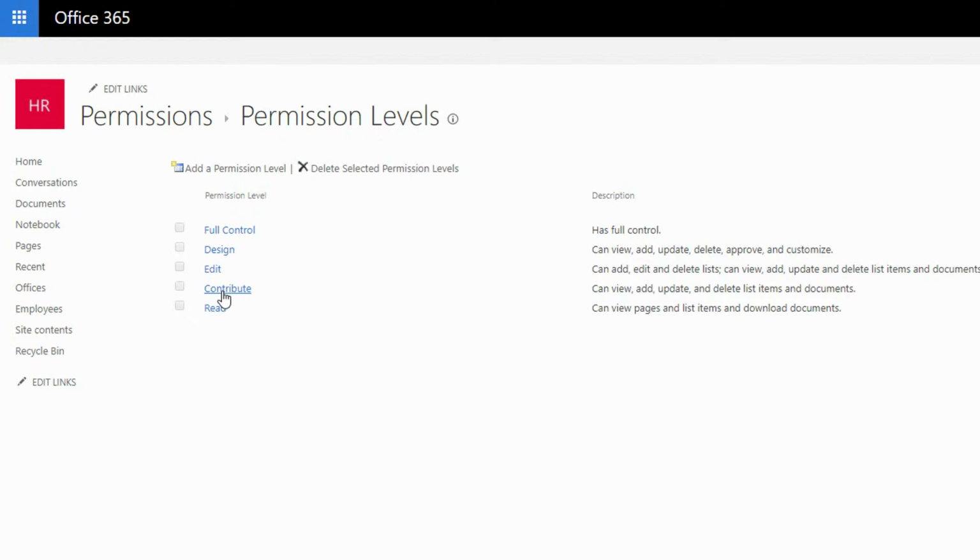Now, as a quick point of reference, the reason I see this interaction right here is because I'm at the top of my site collection. If you are on a subsite in a site collection, you will not see the ability to edit these permission levels, or even delete permission levels. You'll have to go up a level in your site structure to be able to get to this interaction right here.